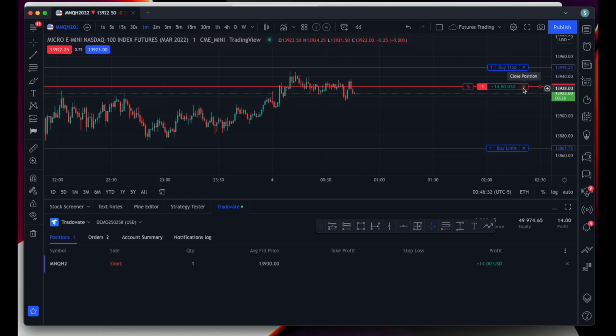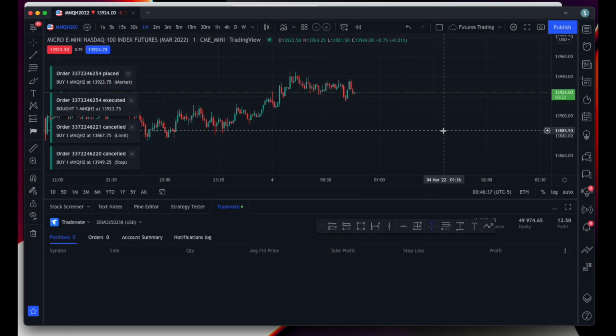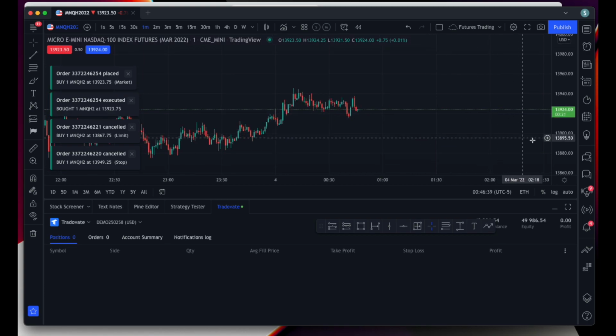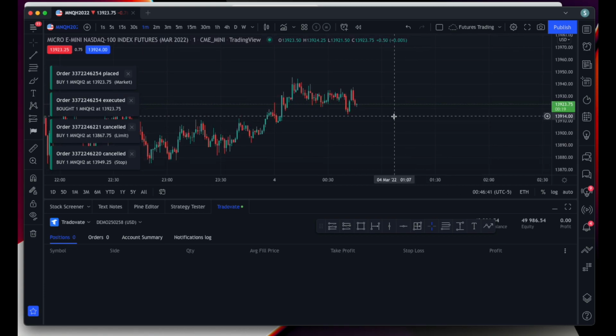So we're going to close that out now. Let's just see what happens. Close the position and done. There you go. So that's how we did a short order as a market order.